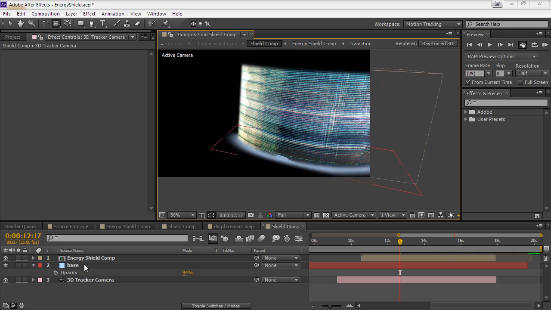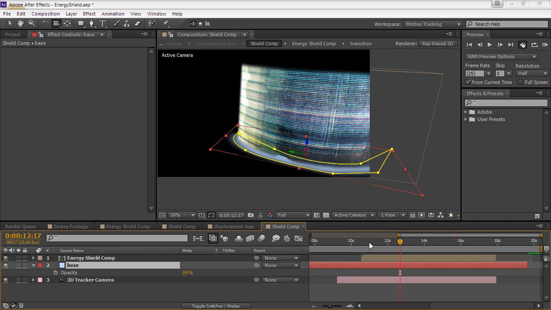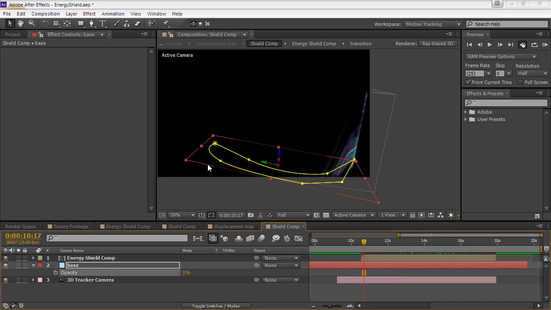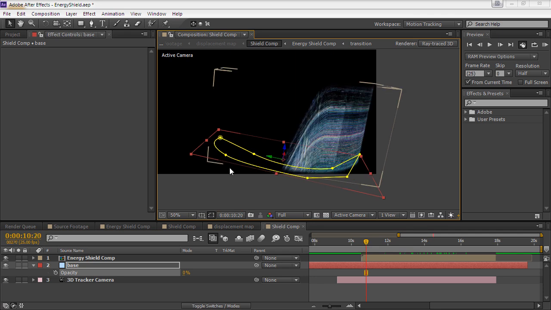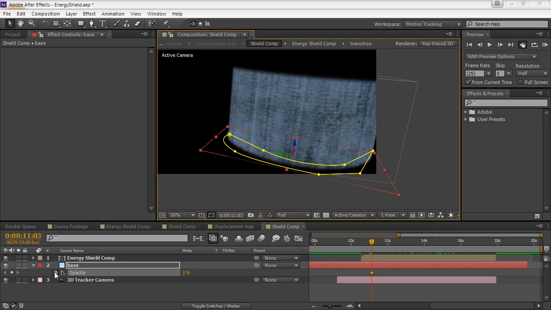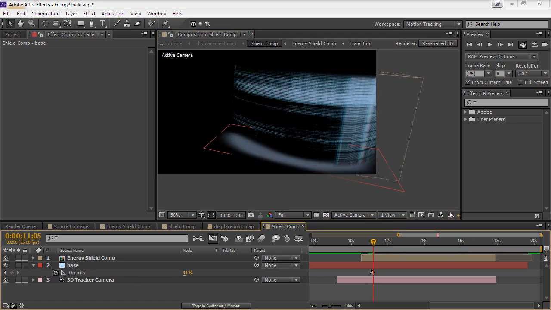So what we're going to do is just animate the opacity of this base layer so that it matches the opacity of the energy shield. So we'll set it to 0% whilst the energy shield is powering up. And we'll hit the stopwatch, and we'll increase the brightness to match the energy shield per frame.